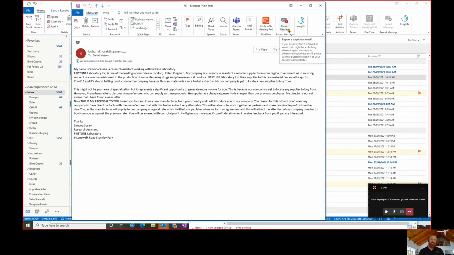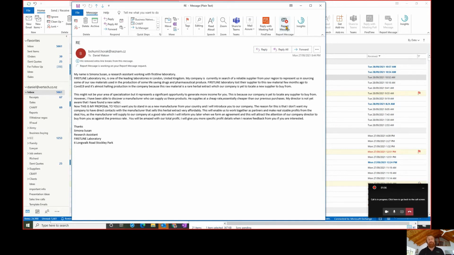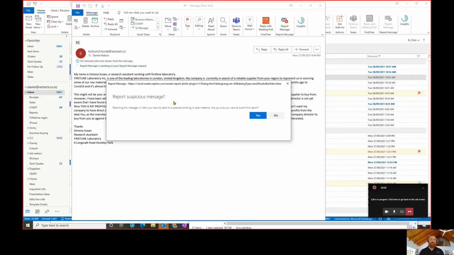Either way, what we've done is that we've now implemented this report message button, which if you feel that the message is suspicious in any way or spam, if you click this button, it will basically alert us and let us know, and also it removes it from you so you don't have to deal with it. As you can see, it's just reporting on that.